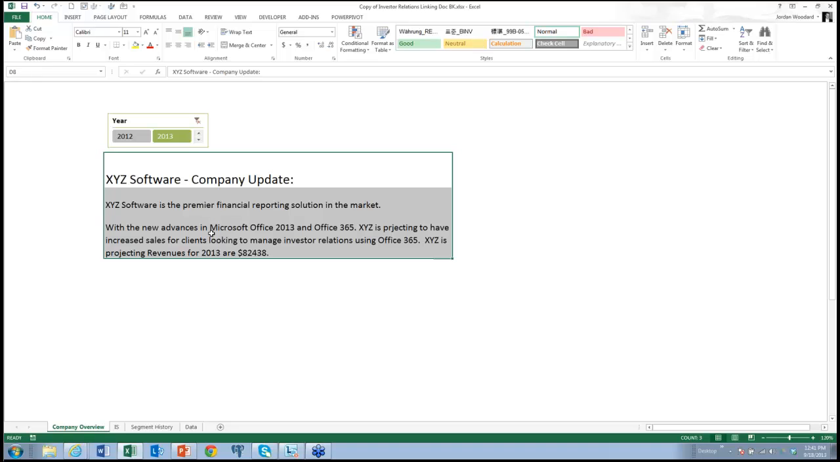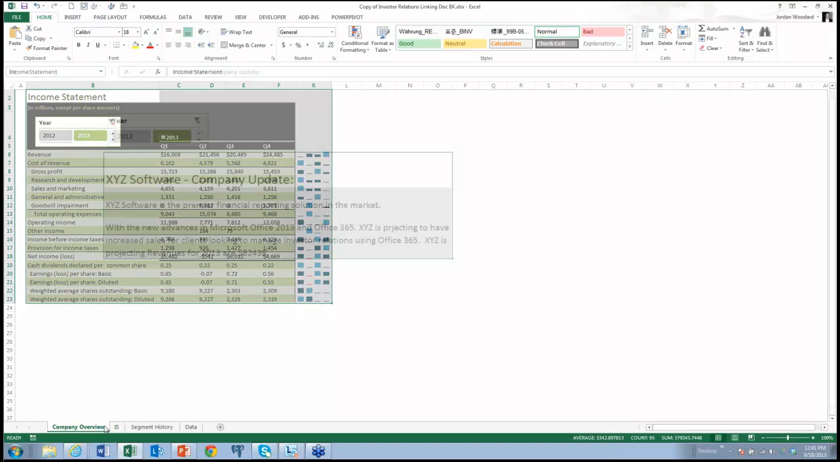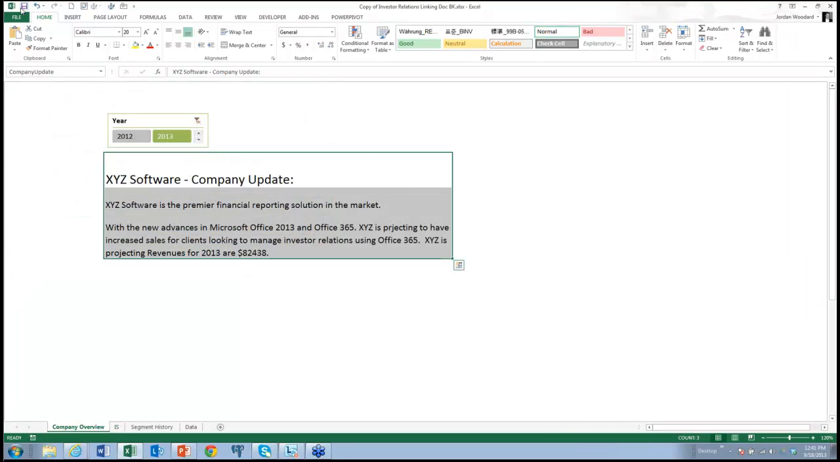Do I have to copy this? Do I have to copy income statement? Not if you use Rivet's interactive reporting. It's interactive because it's live, it updates. All you have to do is click Save.